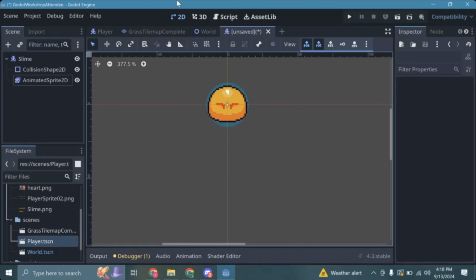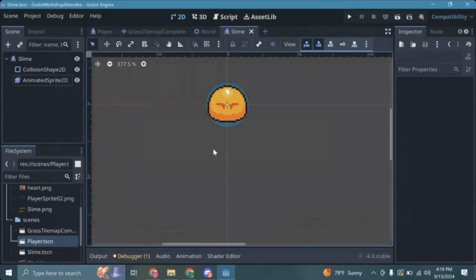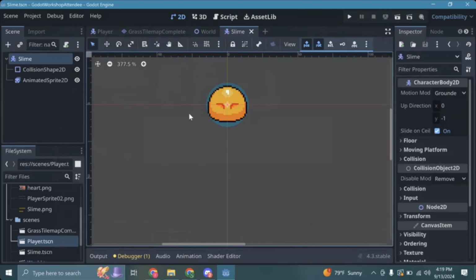All right, you want to save this scene. So we're going to do Control S. We're going to make sure we're in scenes, and we're going to name this capital slime.tscn and hit save, just so we can save that as a scene. Now we want to add a script to this, because if we just put this in our game and run it, it's not going to do anything.